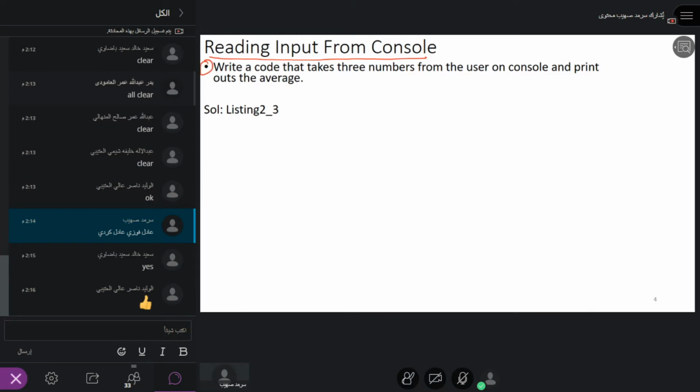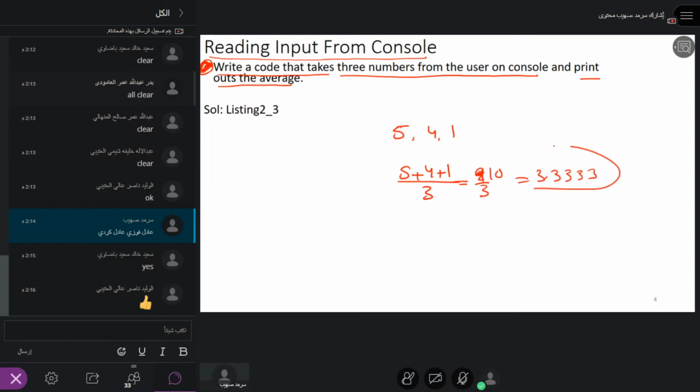This is the task that we have to do. We need to write a code that takes 3 numbers from the user on the console and then prints out the average. So if a user enters 5, 4, and 1, the program should add them and divide by 3 and give the answer, 10 by 3, which is 3.3333. So we are expecting the console to take these values and print the result.